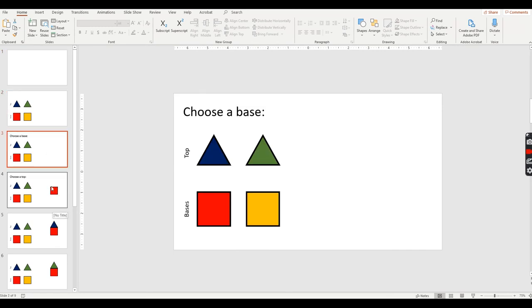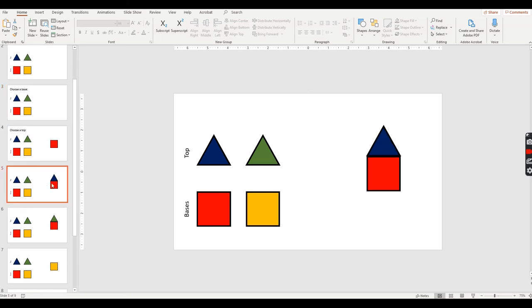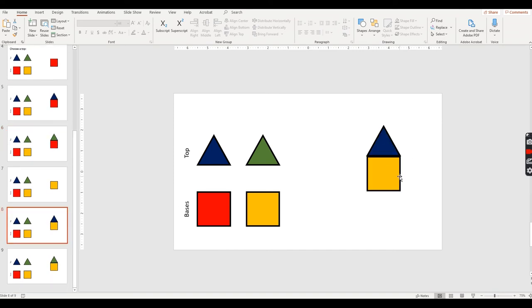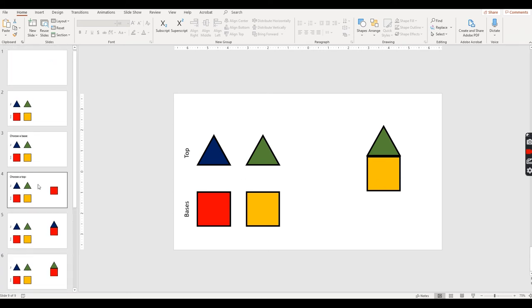And that's the first thing that you're going to want to do when you make one of these activities. You're going to want to set up all of your options. So I have those two types of bases and those two colors for the tops, as well as all the possible end permutations. So we have that blue top with the red bottom, green top with a red bottom, blue with an orange bottom, and then green with that orange bottom. You're going to want to have those set up ahead of time.